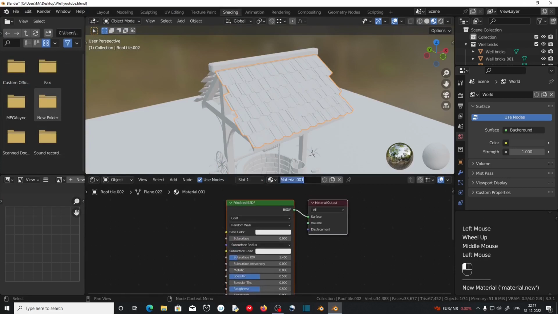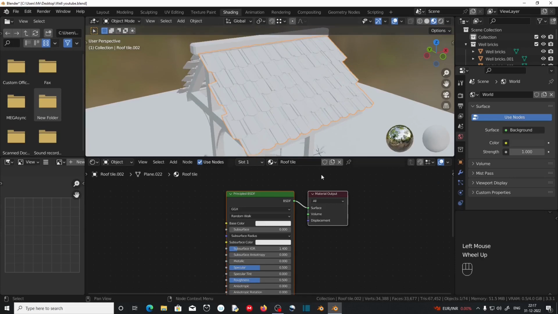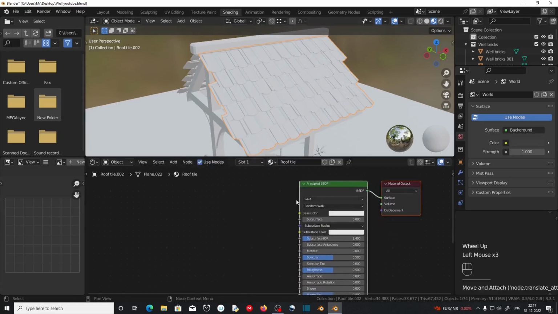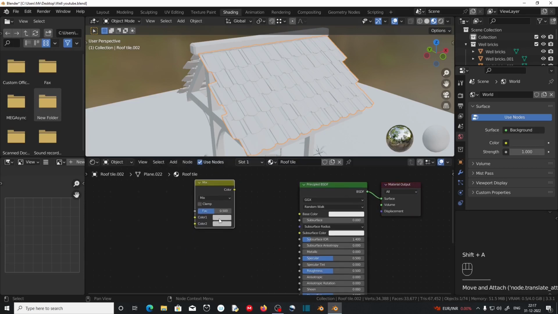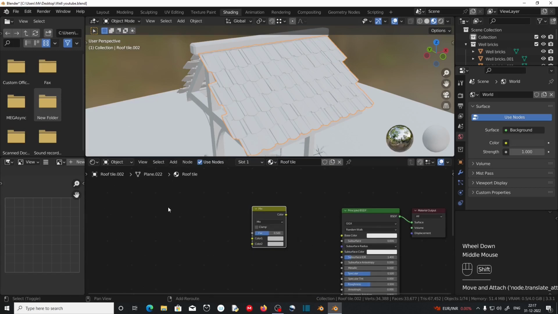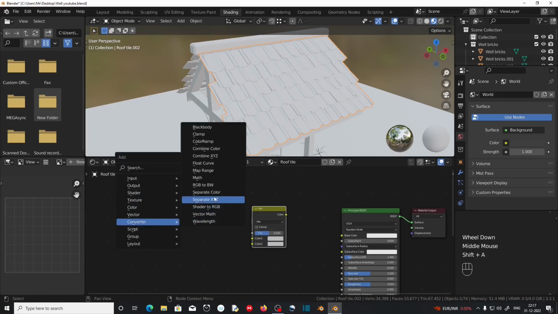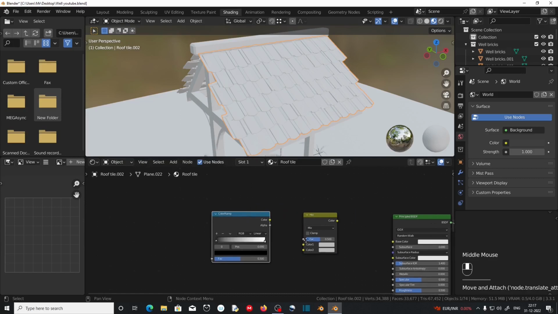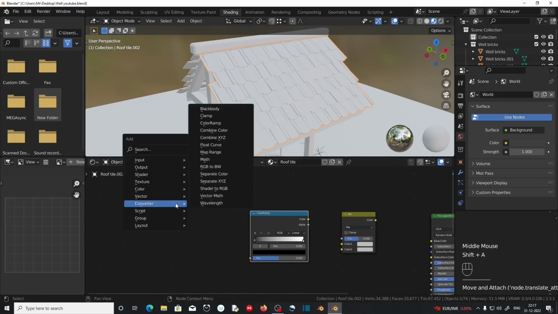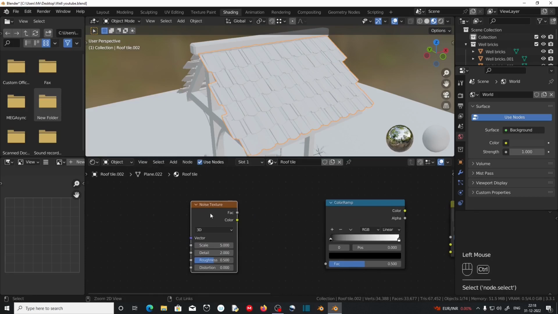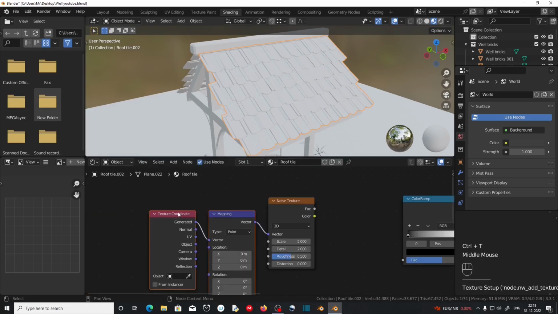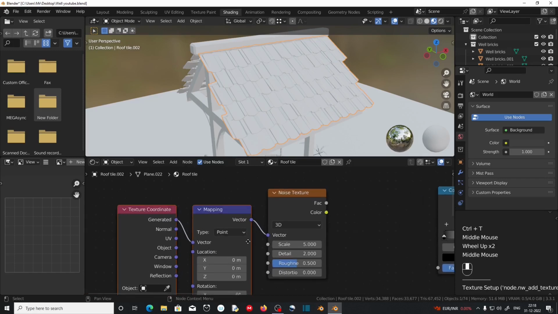Change this name to roof tile. Now we're going to do a mixed material. So select this, move it to here. Now we need to add a Mix RGB, Shift plus A, Color, Mix RGB and place it here. Now we need to add a color ramp, Shift plus A, Converter, Color Ramp, place it here. Then a noise texture, Shift plus A, Texture, Noise Texture. Then select this, Control plus T on the keyboard. This will add a texture coordinate node, as you can see.